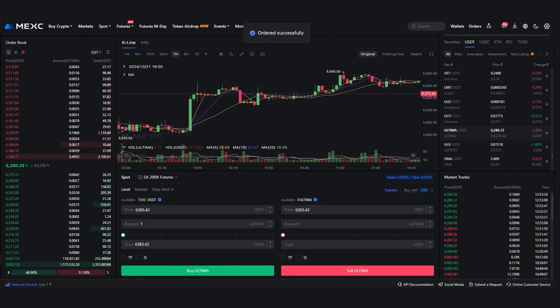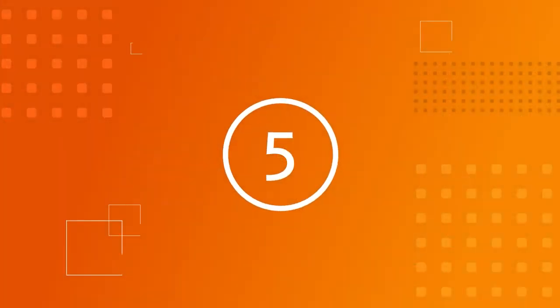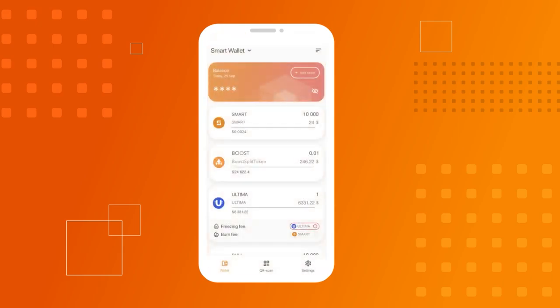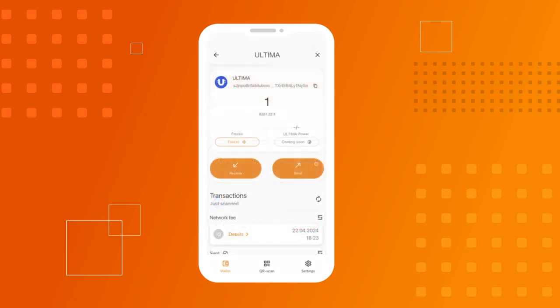Now you need to transfer it to your smart wallet. Step 5. Withdrawing Ultima to your smart wallet. To send tokens from the exchange, you'll need to copy your wallet address. Open the Smart Wallet app and click on the Ultima card. You will see your wallet address, which you can copy by clicking on the copy icon.